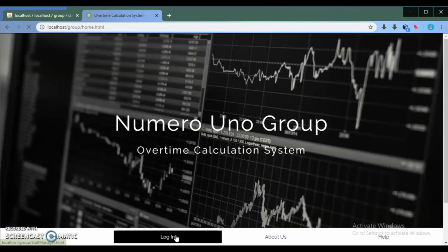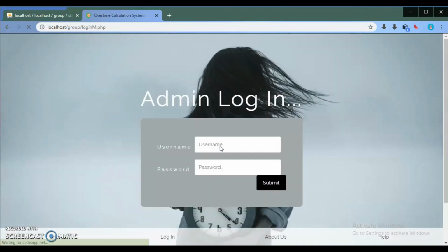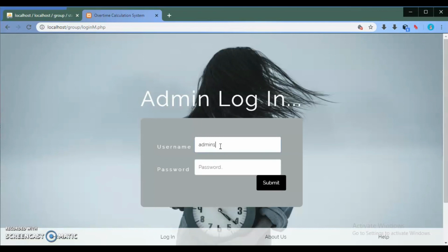This time we will go to the admin page. I need to fill in the username and the password. The username and the password is admin. Then, click on the submit button.